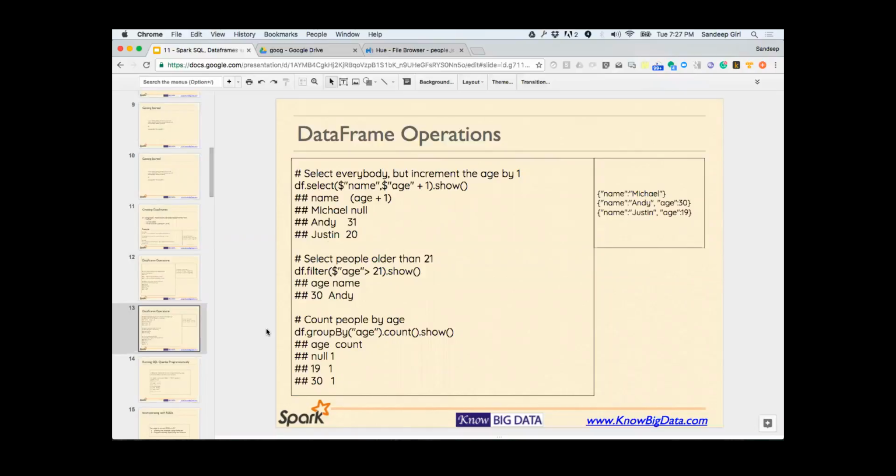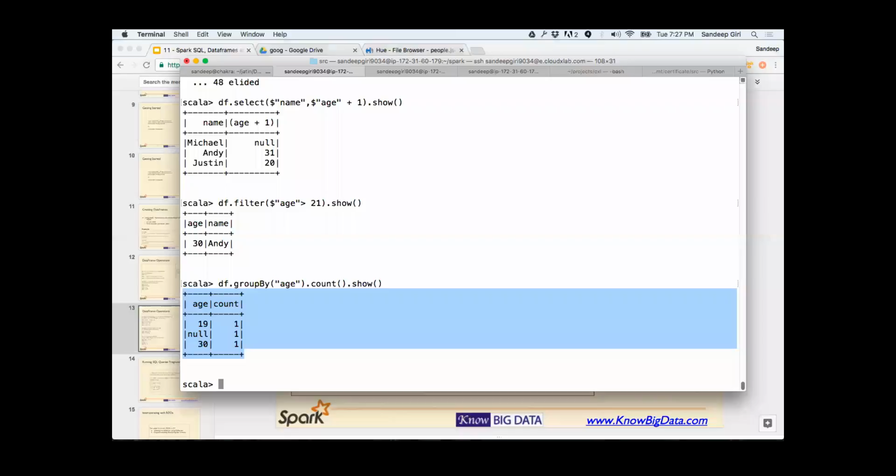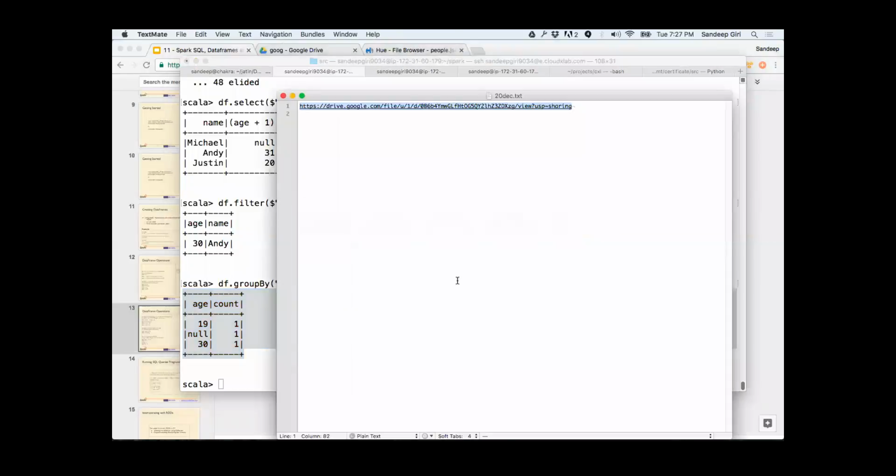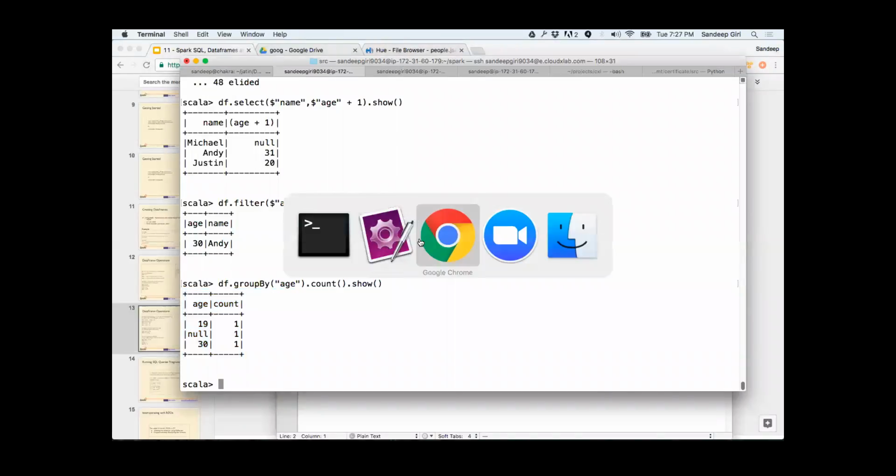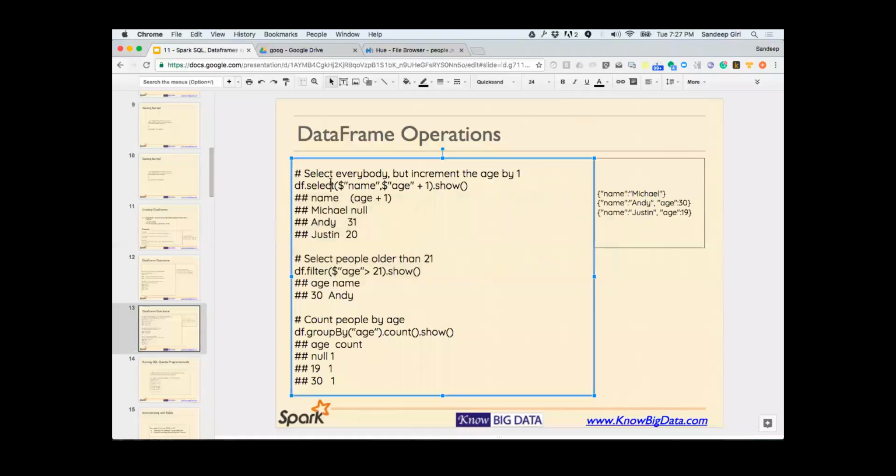Wonderful, wonderful. Any questions at this point? A question from Saptrishi. Can we select and filter together? You can chain these commands. The rule here is to basically try to chain as many of these as possible.